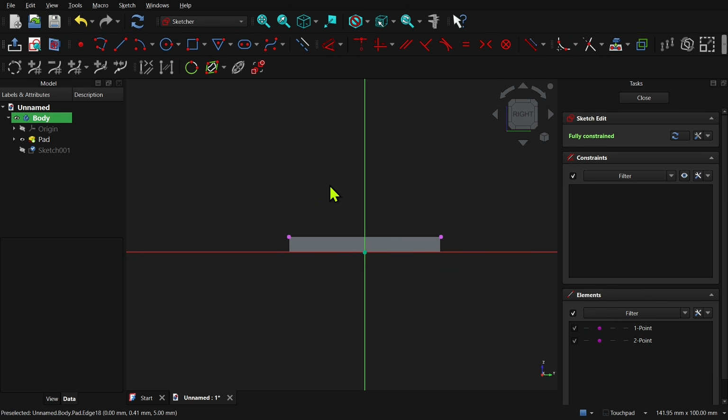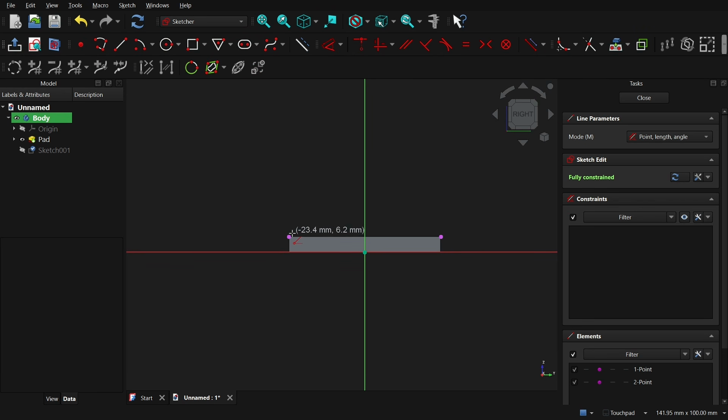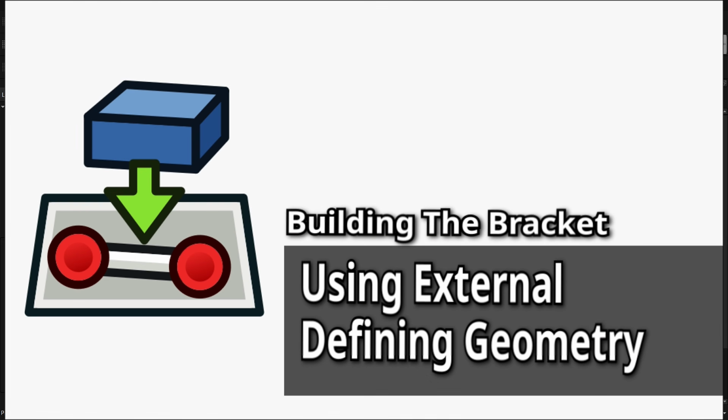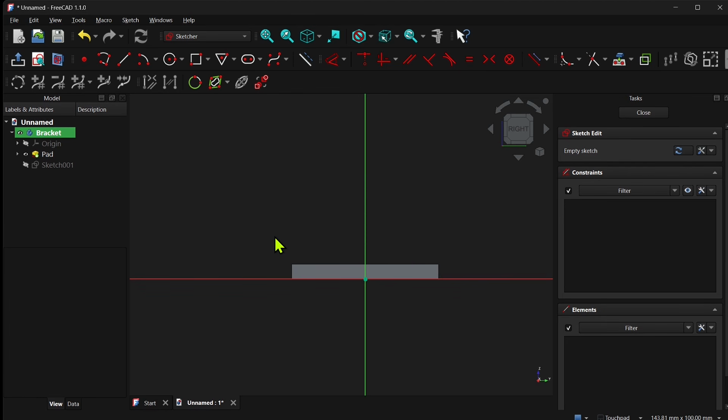Make sure we have nothing selected and use the Toggle Construction Geometry tool to toggle the tools back to defining geometry, so they now show in white. Now use the Line tool to draw a line connecting the 2 points. It should turn green as it becomes fully constrained because the points are fixed. So we imported geometry as reference, 2 points, and created a line between them. This line was defining geometry.